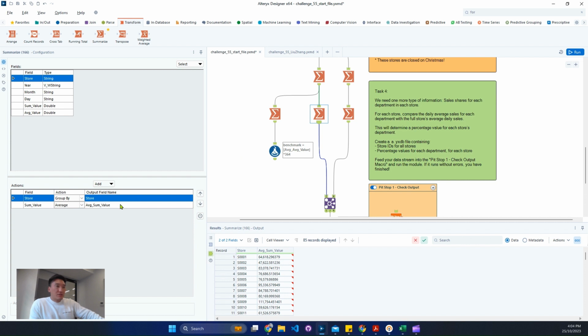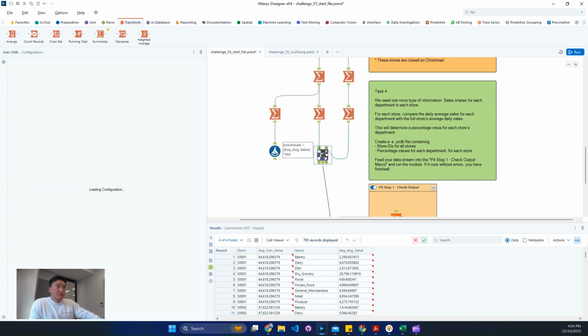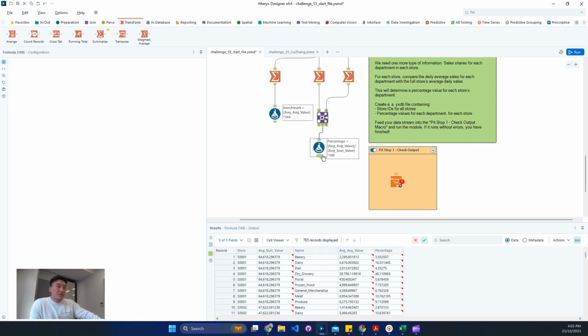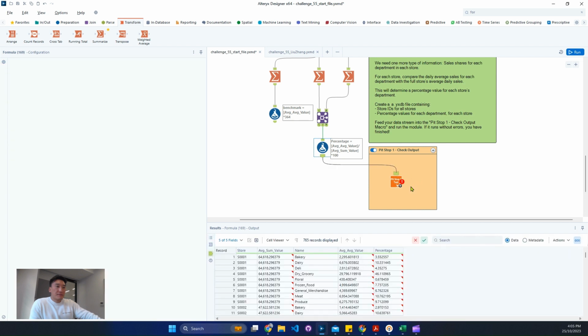So you have total sale for the store on the daily level. Then you take the average of that. That should be the first formula. Then you do the same thing, you just add the additional group by department. I think task 4 looks right. Do the joining, do a percentage calculation.